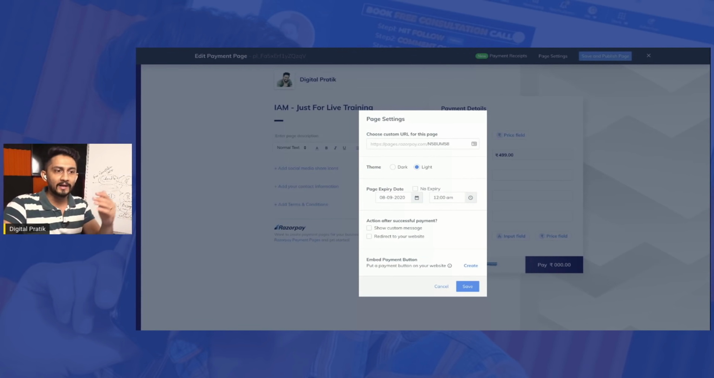So nobody can buy. If I'm promoting this link, then nobody can buy through this link at 500 rupees, whatever I'm selling. So that means that this is the thing which is expiry. So my link would expire after this.